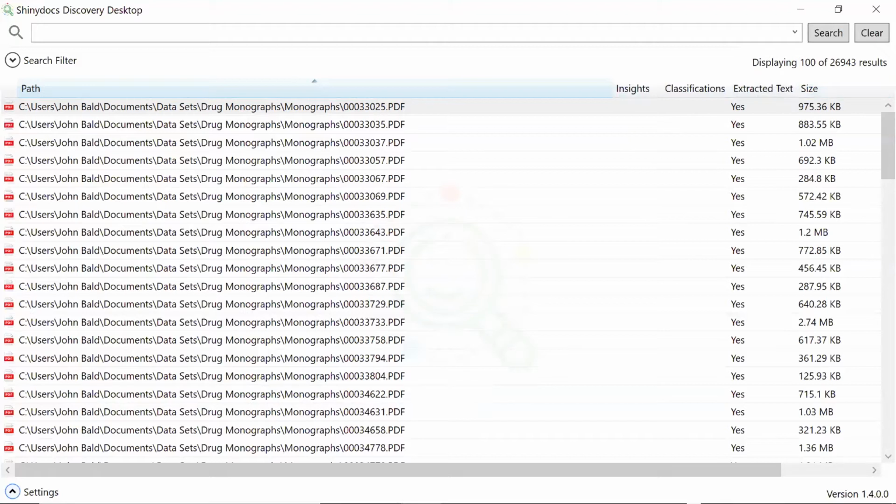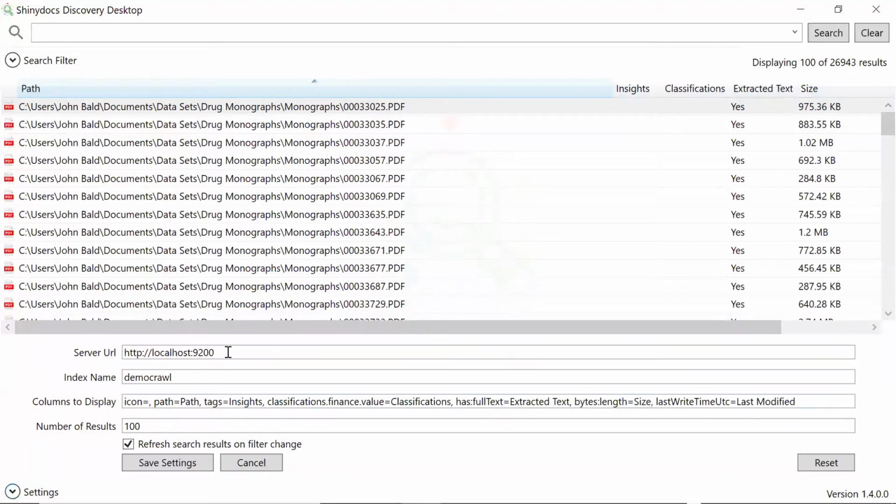Underneath Settings, we have the server URL, where you set the location of the Discovery Desktop server, the index name, which is the name of the index created by the Shinydocs Analytics engine. We can change what columns to display and their titles.